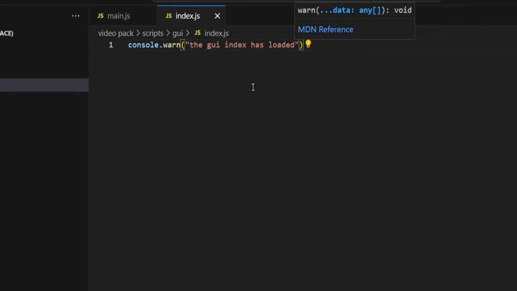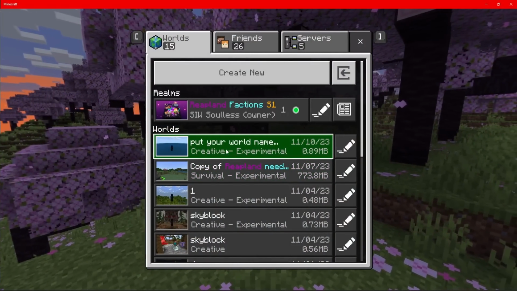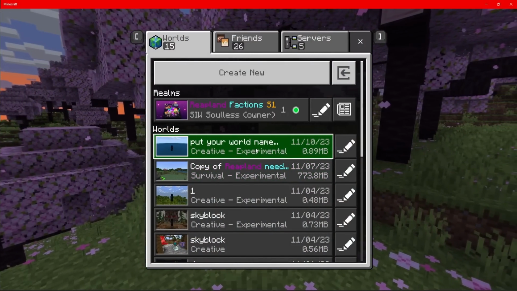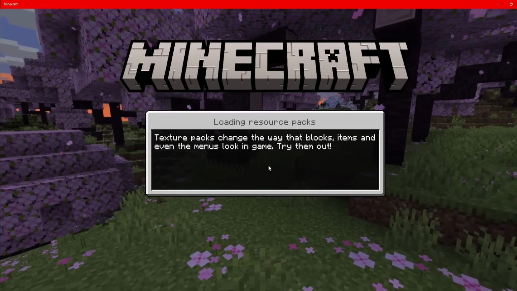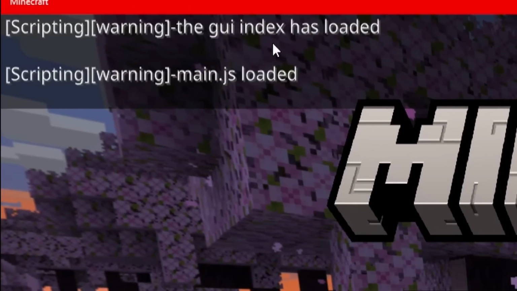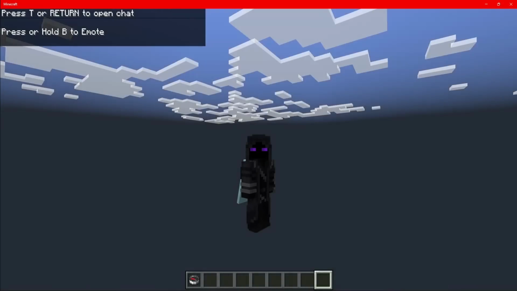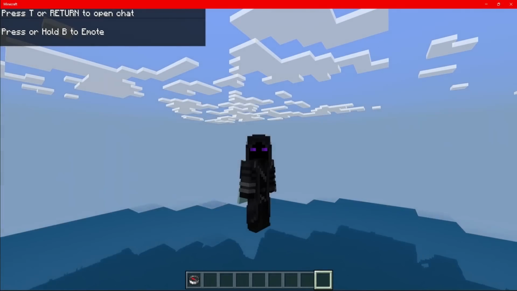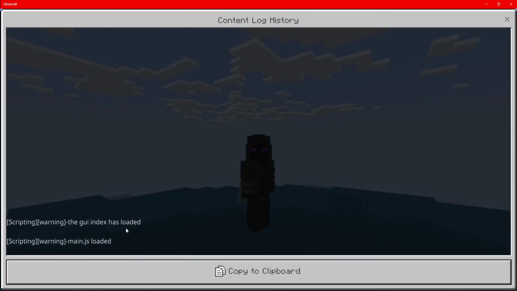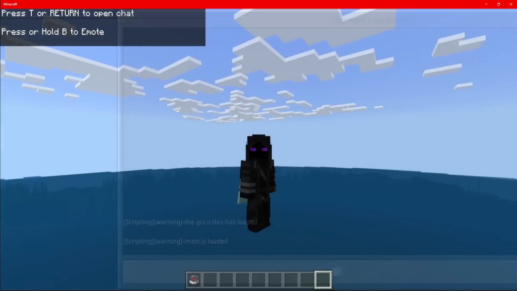Then we're going to open up Minecraft. We're going to go to our world that we put, as you guys can see, put your world name here, which is the world we set up in the last video. And as you guys can see, it says that the GUI index has loaded. Now that means that we've set up the import correctly, and we've also set up the index.js for it successfully as well.